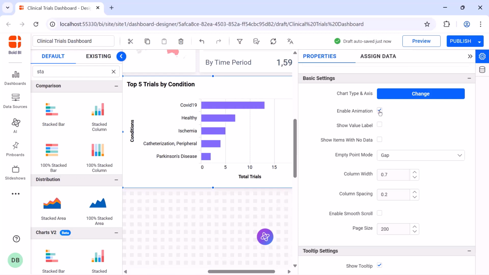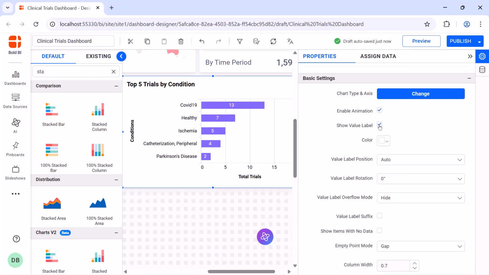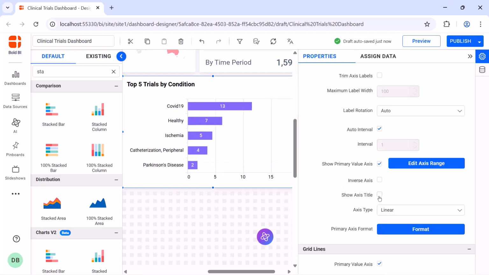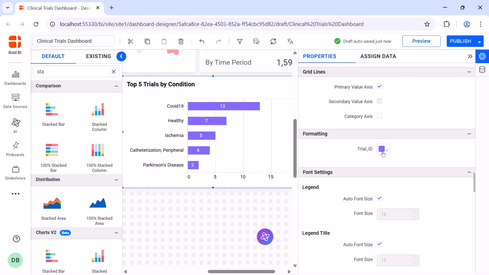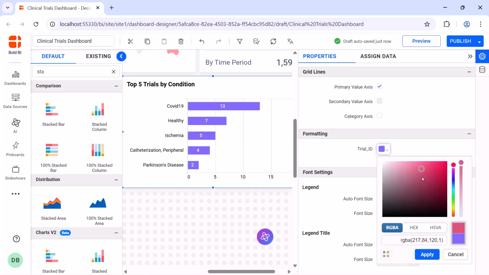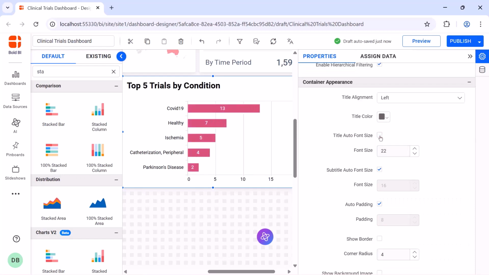Select Enable Animation. And show the value label in basic settings. Disable both axis titles in the axis section. Change the color and formatting. And adjust the font sizes.